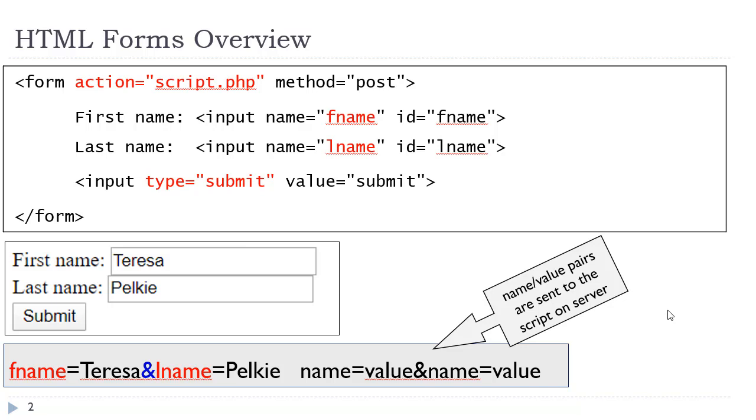In HTML, the form elements are enclosed between the opening and closing form tag. Inside those tags, we have a button, input type equals submit. When that button is clicked, the name value pairs are sent to the action of the form. The action of the form will be a PHP script which will process the information being sent. We are using method equals post.